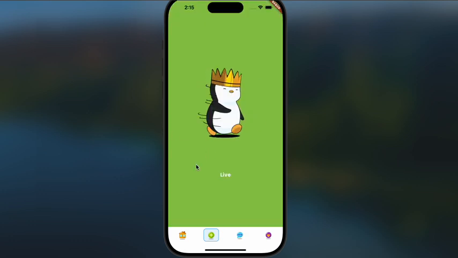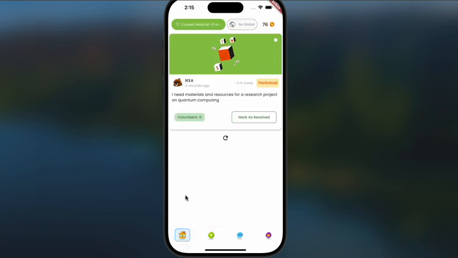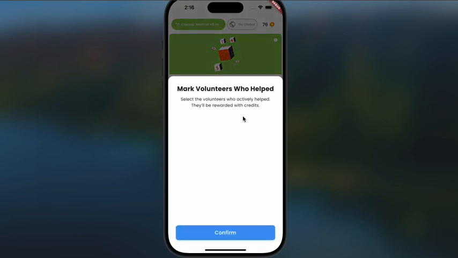Once you've posted, your post will be live, and you can check that out in your home feed. So see, once people volunteer on your post and your query gets resolved, you can go to here and mark the volunteers who helped.